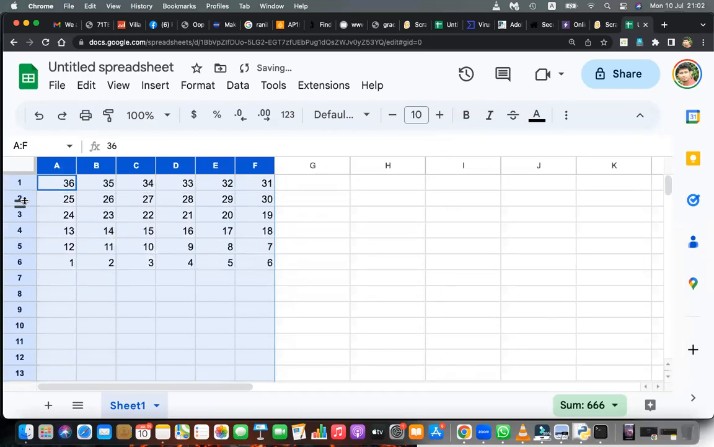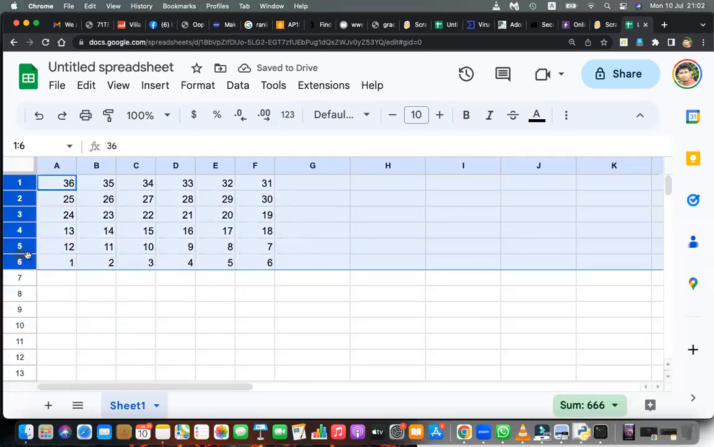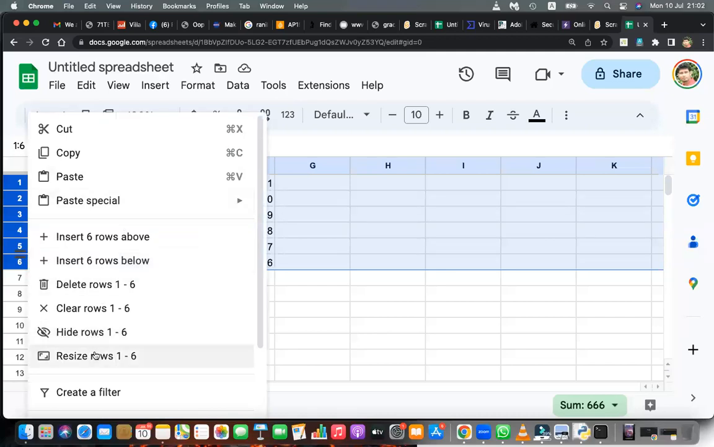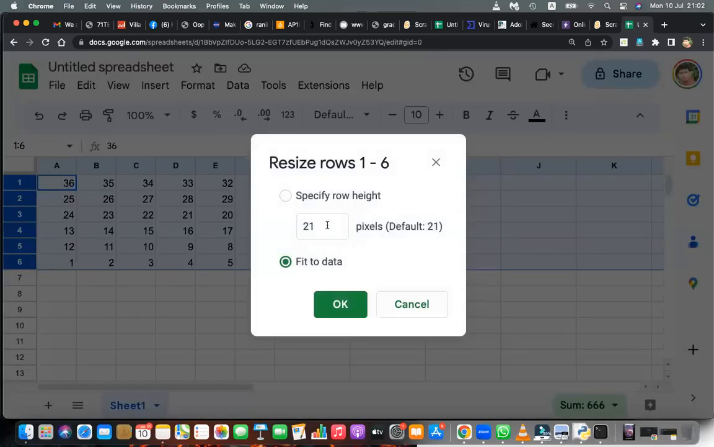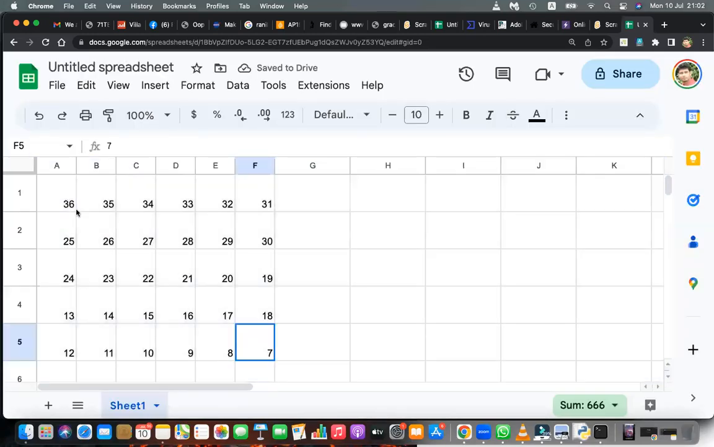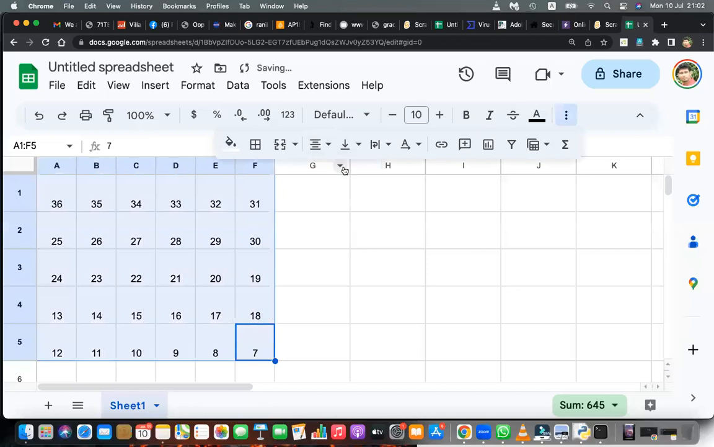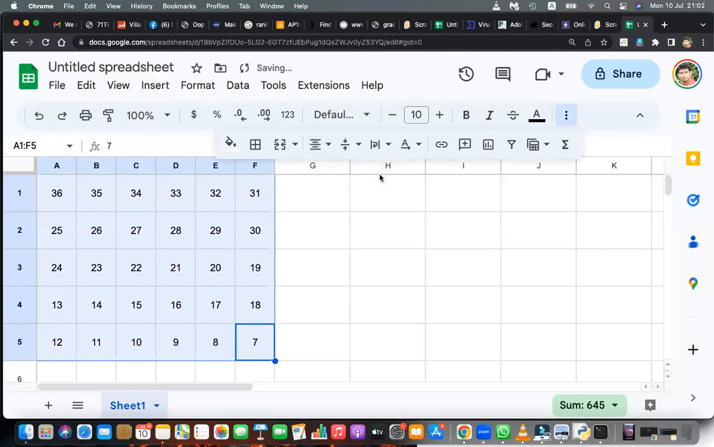Oh, I think we have to adjust the height. Maybe to 50. Okay, good. Now I need to make it center align. Let's center align this, and also the top middle align, center middle align. All numbers are center middle now.